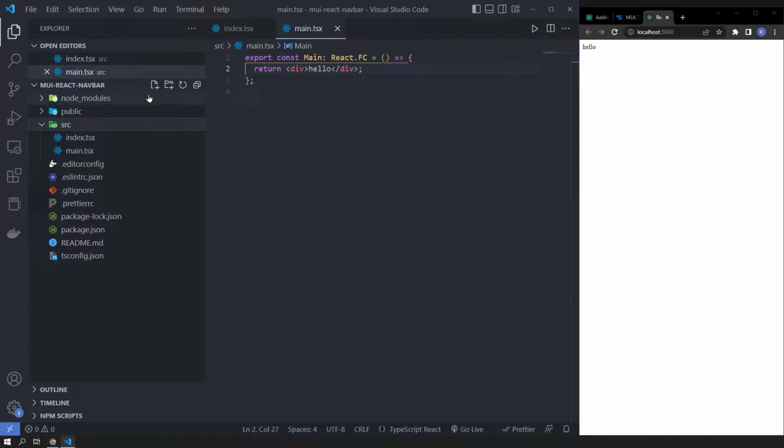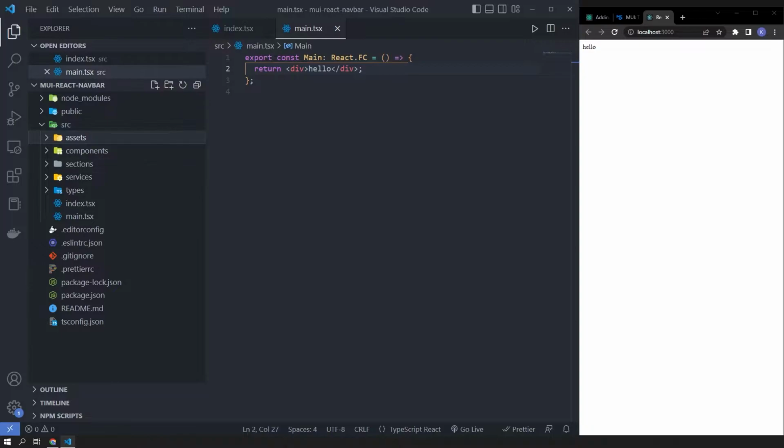We'll create some folders. First, create components. Do sections. Services. Types. And assets. All right, cool.